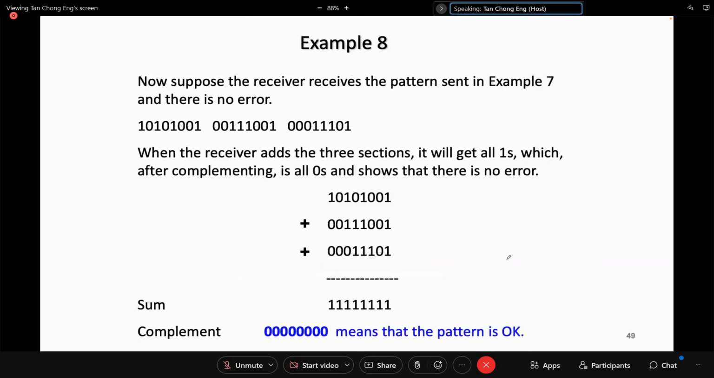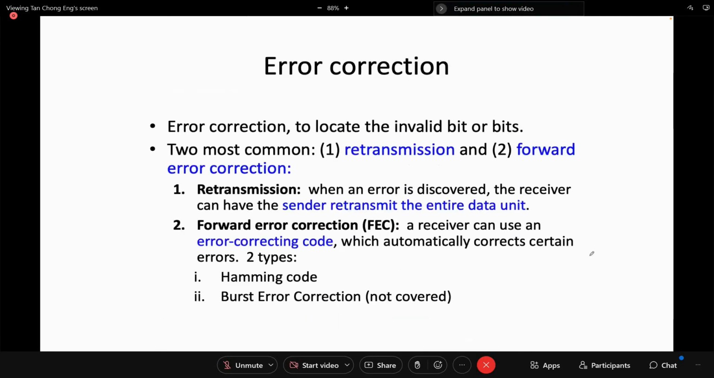If you want a more animated type of explanation, I think I have included it inside our LMS video, the additional video reference, at the lowest part after your mid-semester exam page. And so you do the same. If you get all 0s after the process at the receiver, then that means the data is okay. So those are error detections. We have the easiest one, parity check, and we have the CRC, cyclic redundancy check, and we have the checksum. The CRC and checksum are still very commonly used in a lot of systems.